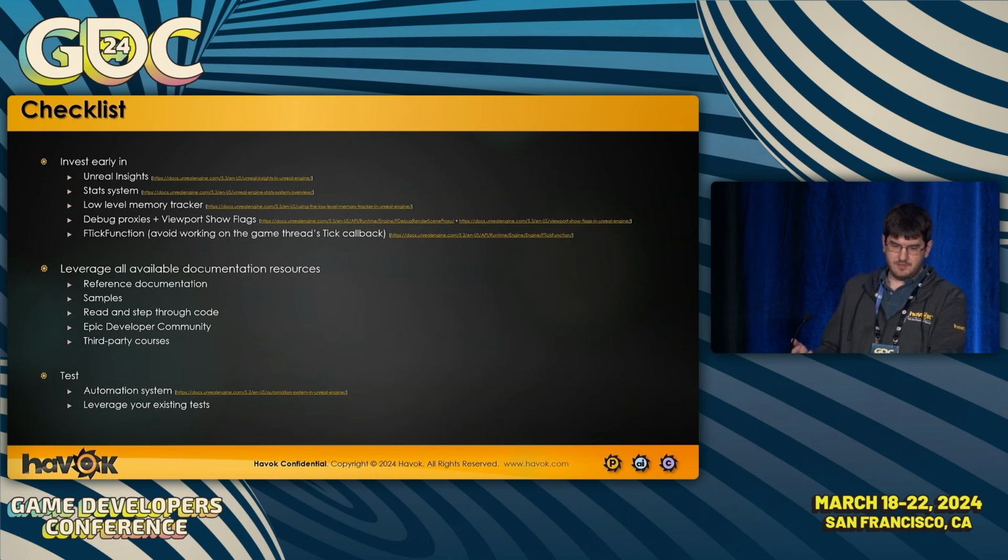But the general themes were around early investments in just the infrastructure that is there in Unreal already. Things like Unreal Insights, the stats system, memory tracking, integrating into the viewport for debug viewing, actually something that's really important and something that is very easy to put off until later on. But usually this investment into these core pieces pays off, and it's worth doing.